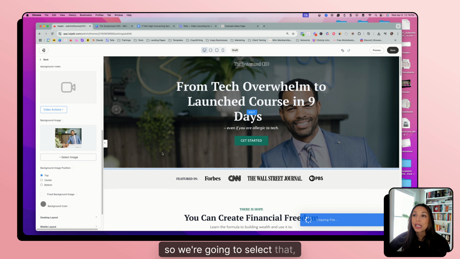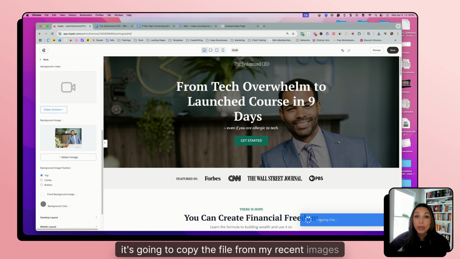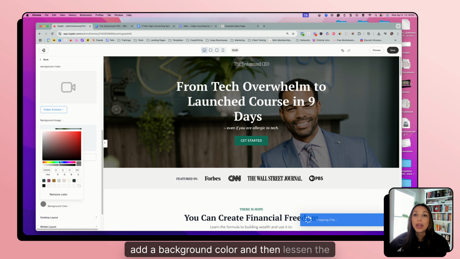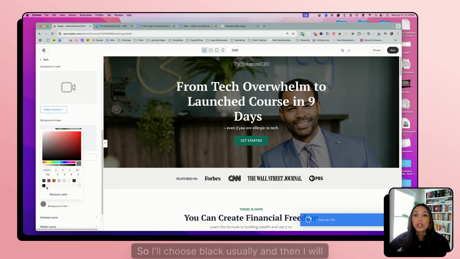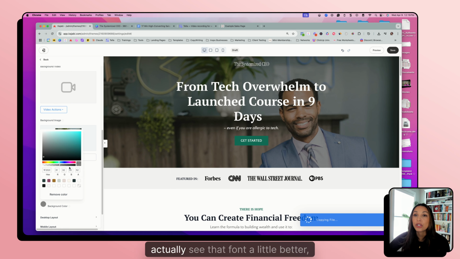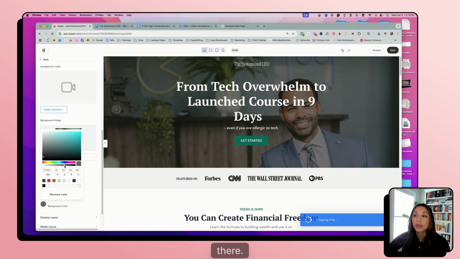Okay, so we're going to select that. It's going to copy the file from my recent images files, and it's going to pull it up here. Something I like to add to any background image when there's text on the front of it is a background color, and then lessen the opacity. So I'll choose black usually, and then I will halve that opacity so that we can actually see that font a little better, especially if it's white. I like to have a little bit of a darker color there.